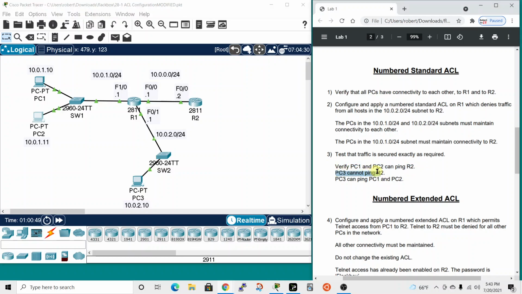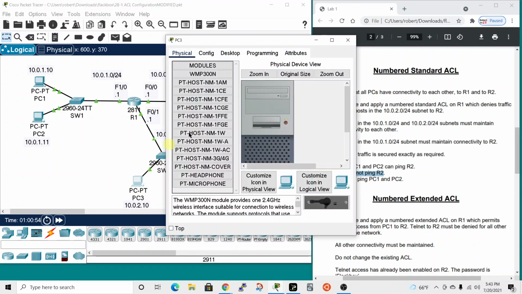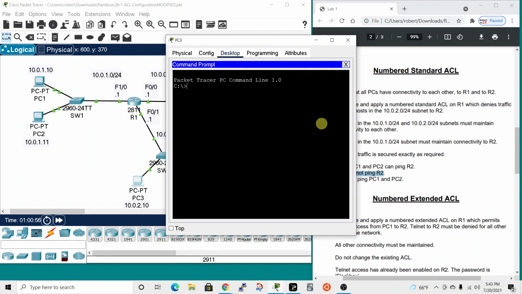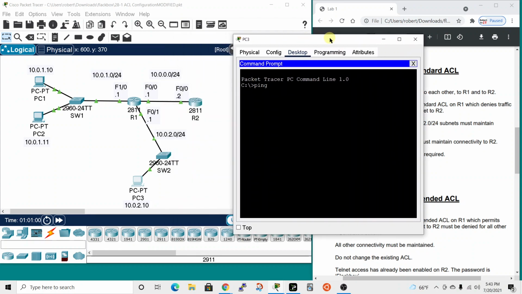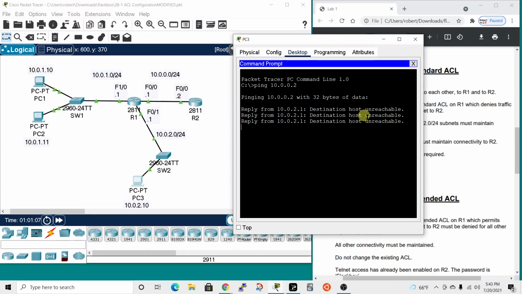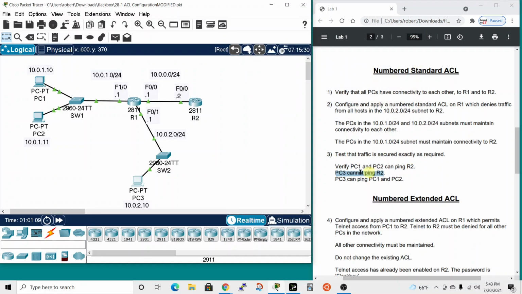We want to verify that PC3 cannot ping R2. Okay, so let's try pinging from PC3 to 10.0.0.2. Yep, that's good. Destination host unreachable. So we confirm PC3 cannot ping R2.